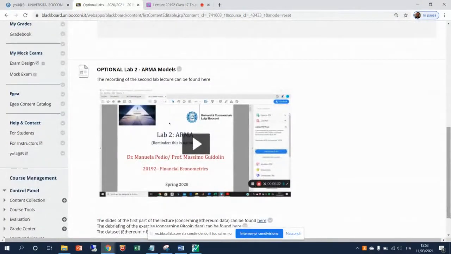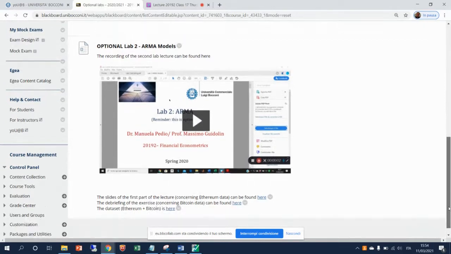And there is also a second lab, which is part of what I will do today, in which you have applications of ARMA modeling to cryptocurrency prices and especially returns. There is one example with Ethereum, which I will also use today. And there is one example based on Bitcoin data, for which we have some results. In all cases, you can download the data. You can download the slides that are commented by Manuela in the recordings. And in some cases, not in this case, you also have the eViews files.